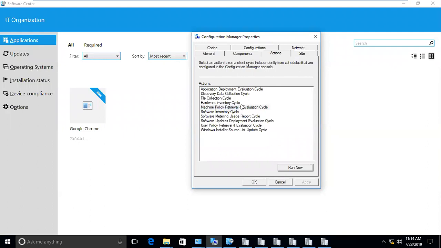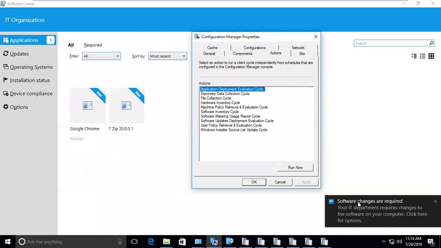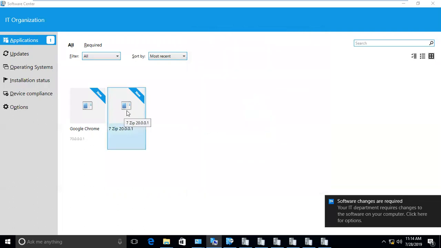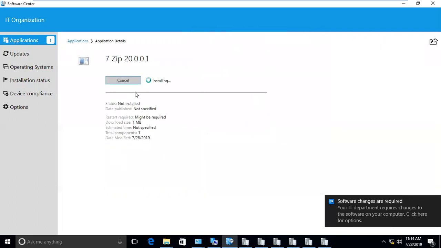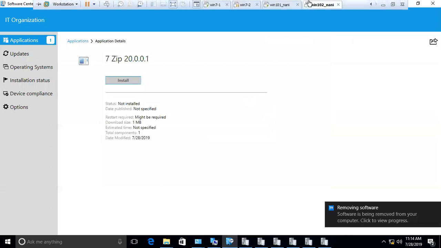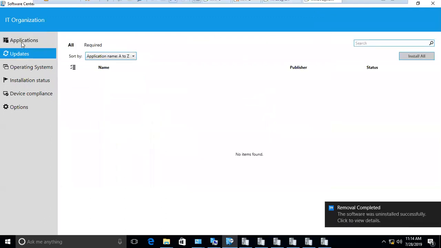When you do a modification, it takes some time to reflect in the database. Once that is done, then you can initiate the policy. The software changes required notification is there. 7-zip came for an action, removing the software. Is it clear? Yeah.